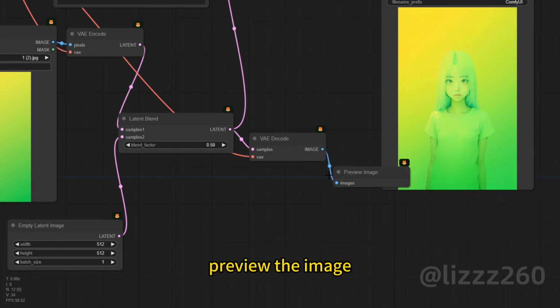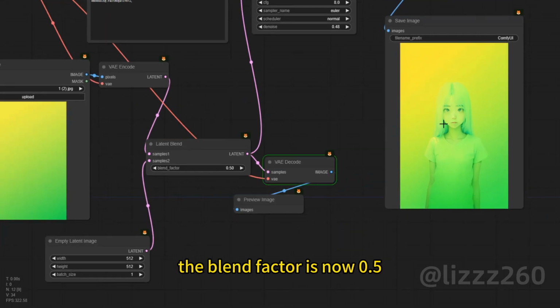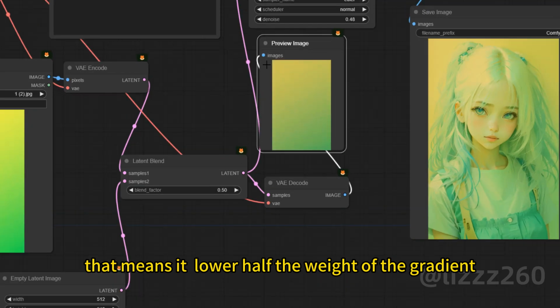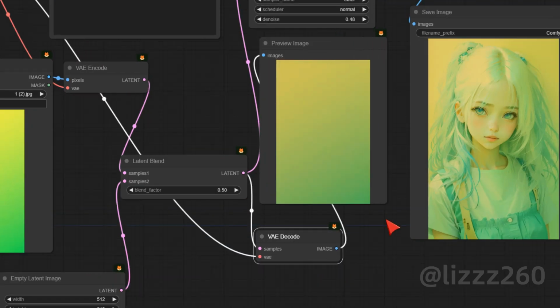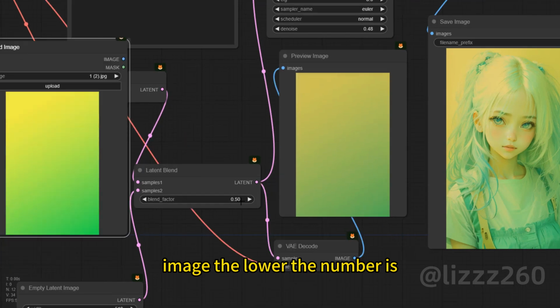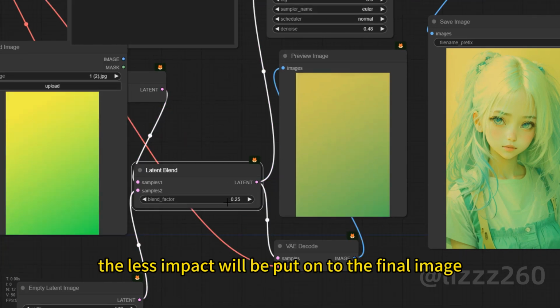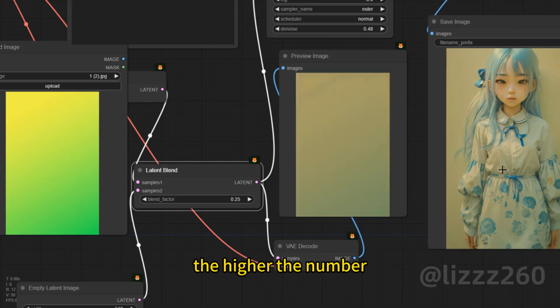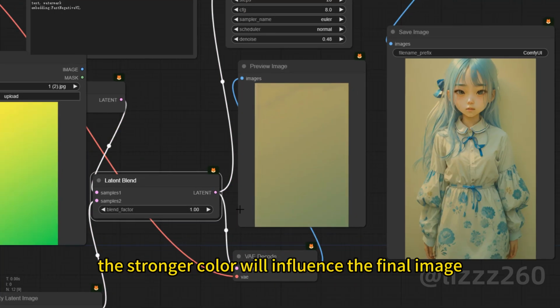Preview the image. The blend factor is now 0.5. That means it lowers half the weight of the gradient image. The lower the number is, the less impact will be put on to the final image. The higher the number, the stronger the color will influence the final image.